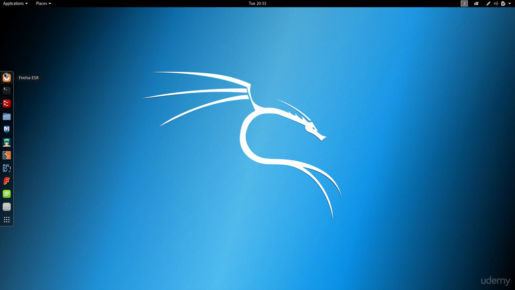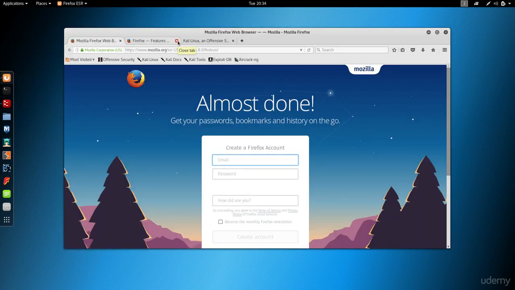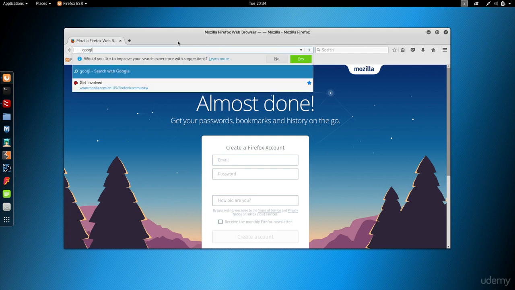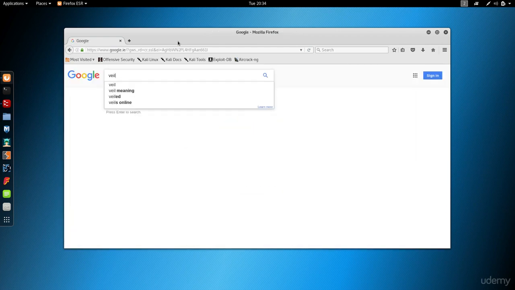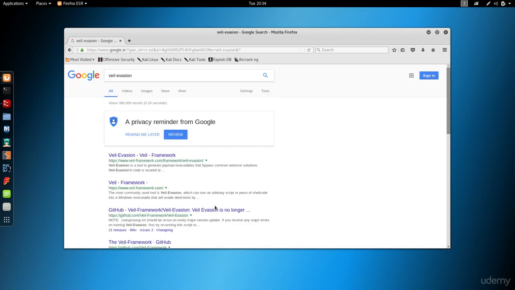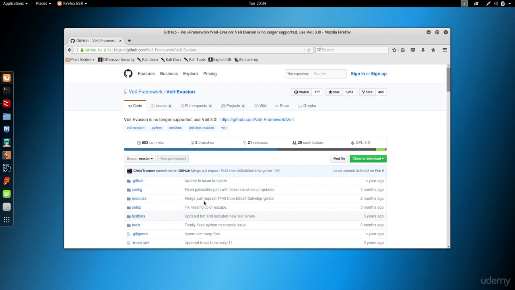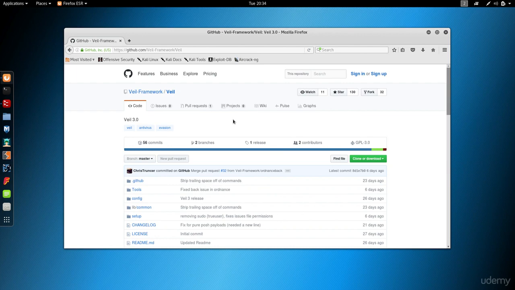I'm going to put the download link in the resources of this course, but you can just go on Google and search for Veil, and if you go on their GitHub URL, you'll see that they're telling you that Veil-Evasion is no longer supported and you should use Veil 3. So if you click on the link here, which is the link for Veil 3, it'll show you the repository for Veil 3.